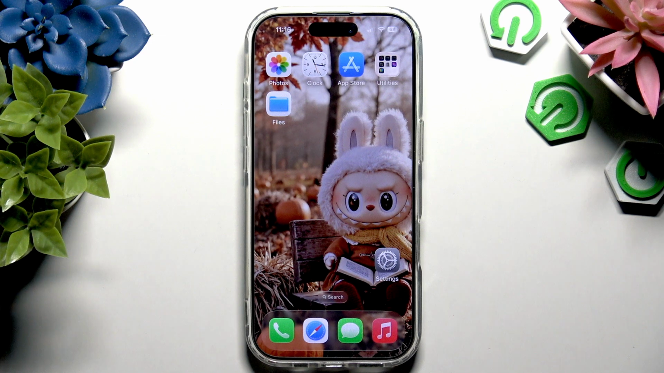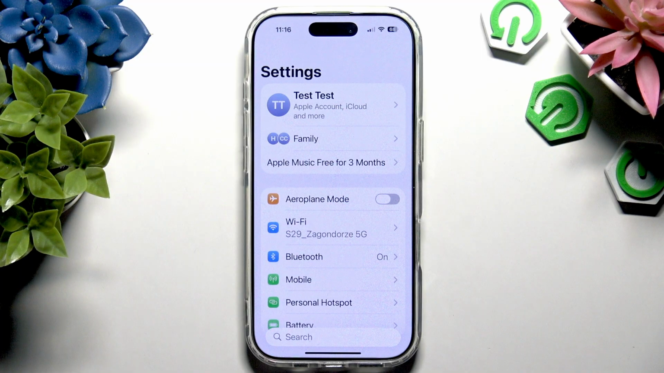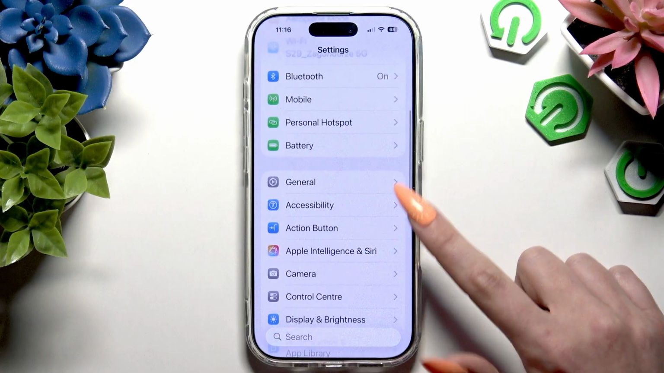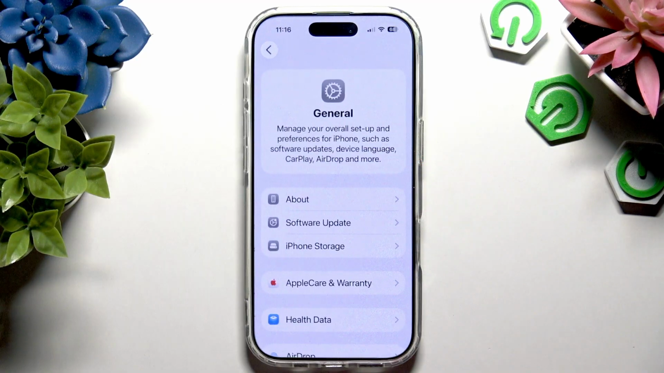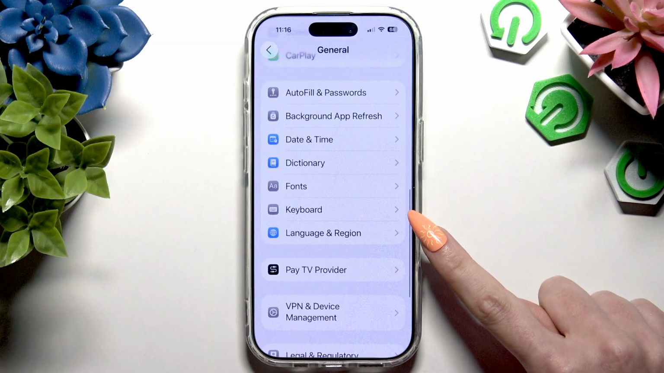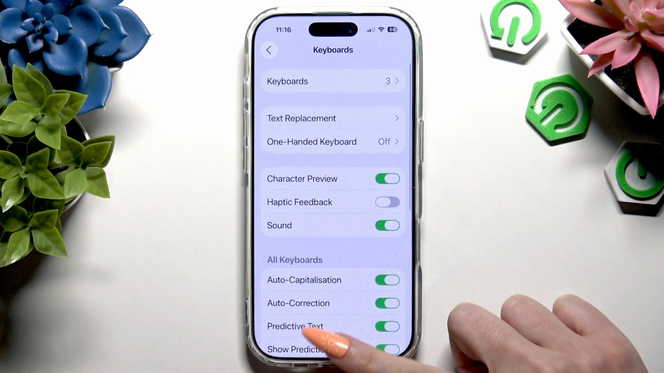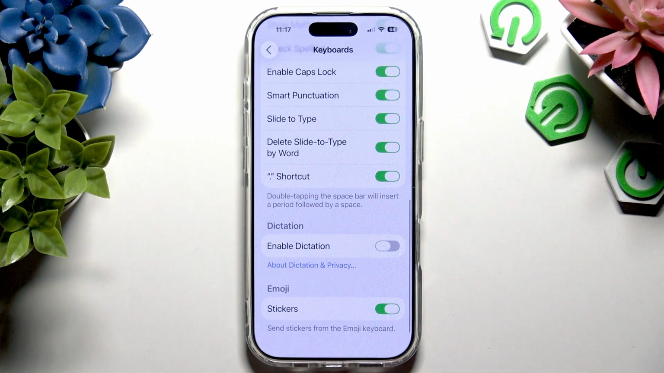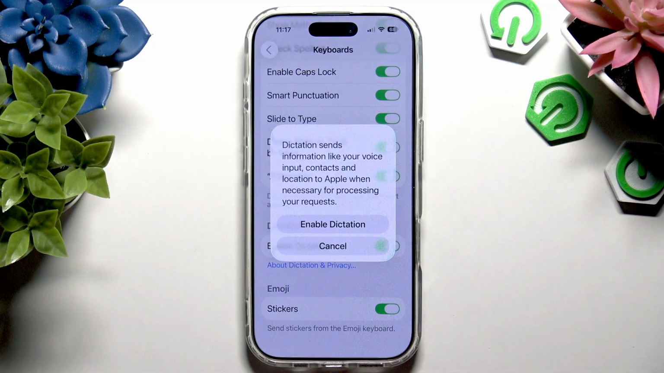So let's begin. Firstly, go into Settings and scroll down a tiny bit. Then tap on General right under Battery. When you're ready, scroll again and this time click on Keyboard. Now scroll all the way down and click on the gray switcher next to Enable Dictation. Then confirm your choice in the pop-up.